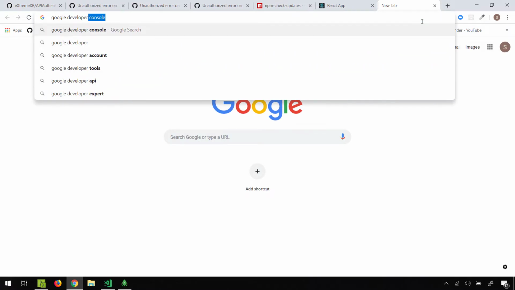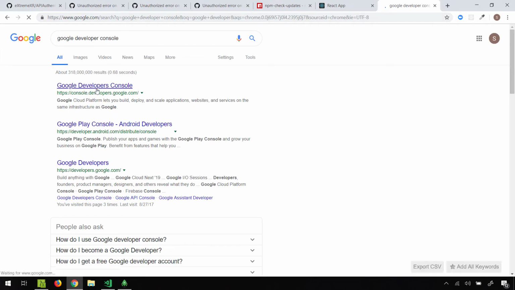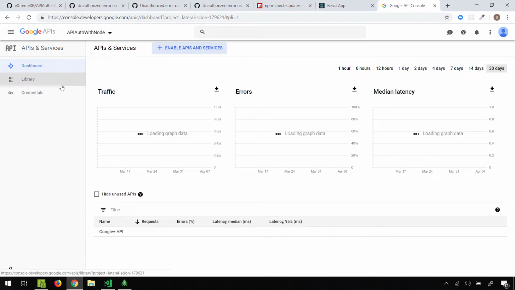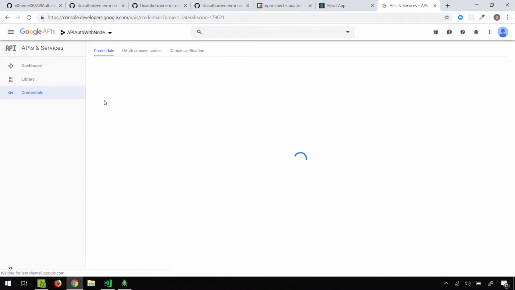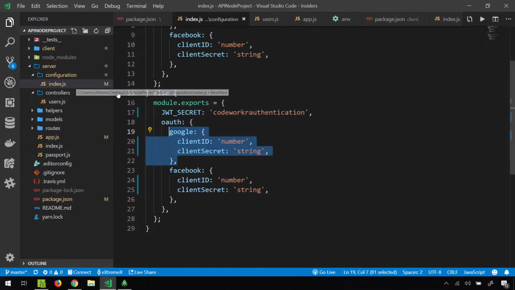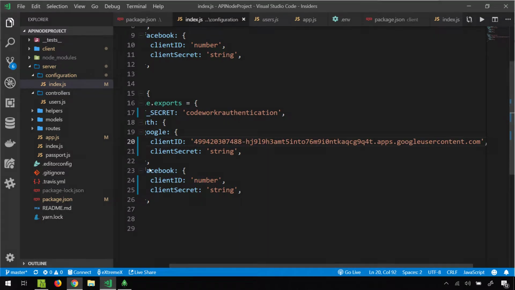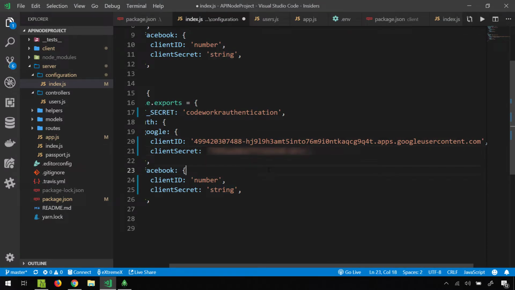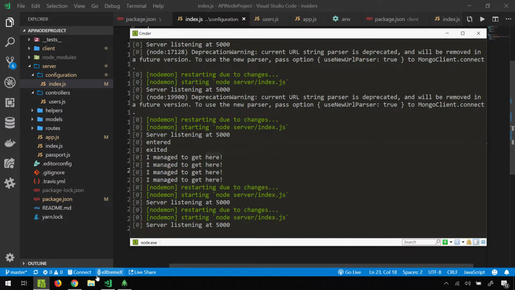So Google Developer Console. I haven't been here in a while, so let's see if I know my way around it. So I guess it's credentials, I guess it is a web client 1, and I guess this is what I need. So client ID, okay, so client ID and client secret. Okay, so yeah, let's see what's going to happen.